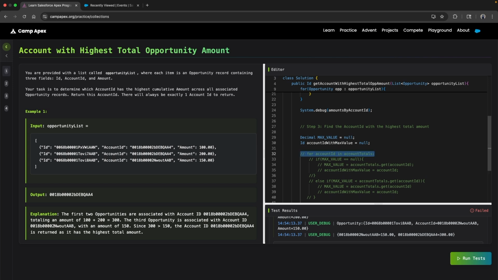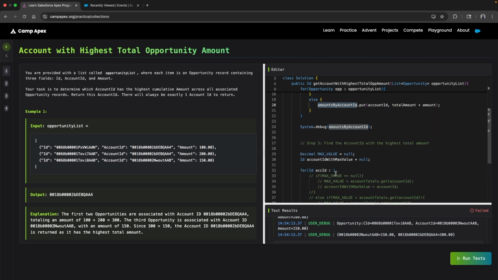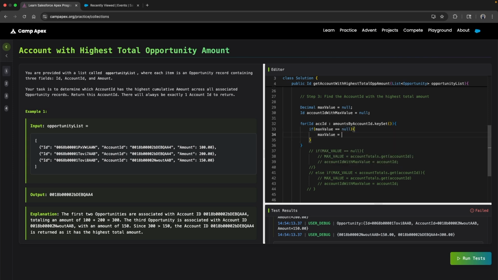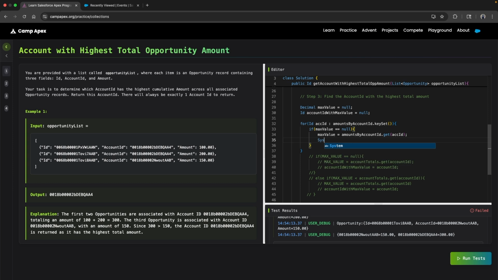We want to loop through all those accounts, right? So for every ID, let's just call that accId, in this map's key set. We want to check, first off, this lovely max value that we created, and let me just change this to max value like that. If max value is null, lucky you, you get to be the new max value, whoever you are. So I get to go grab that value that's in there by this account ID. And just in case that's not clear to you guys, let me debug that max value so you can see what's in it.